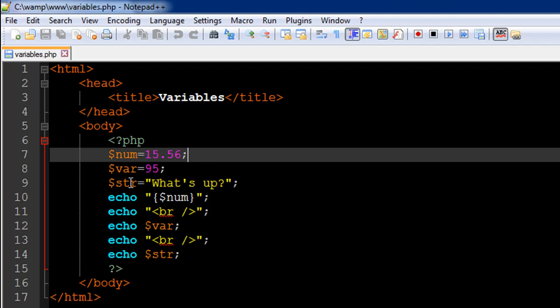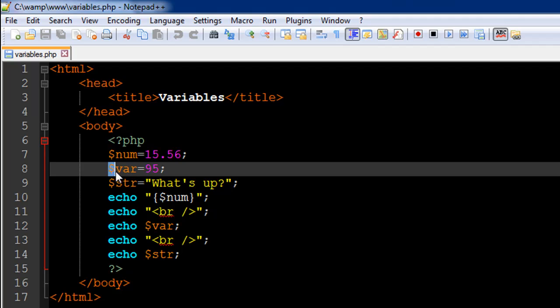And then on line number 8, I have created another variable, and this one's called var, V-A-R, and again I've used a dollar symbol to create it, used the assignment operator to assign the value 95 to it, and then I have created another variable on line number 9 using the dollar symbol again, and the name of this variable is str, and it has a string value, what's up.